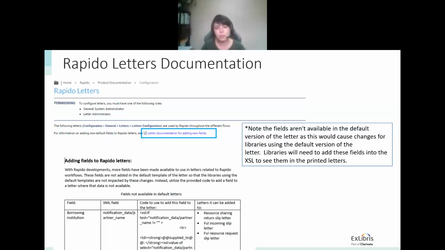So hopefully that table helps you as you explore utilizing more of those fields in your letters so that those letters can better meet your needs in your day-to-day workflows for your printed paperwork involved in your Rapido workflows.